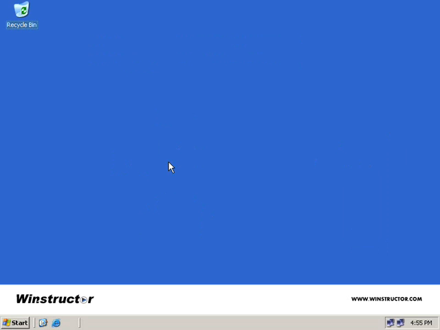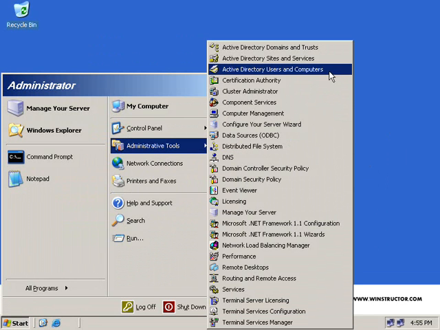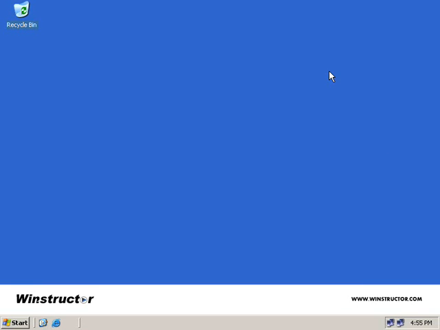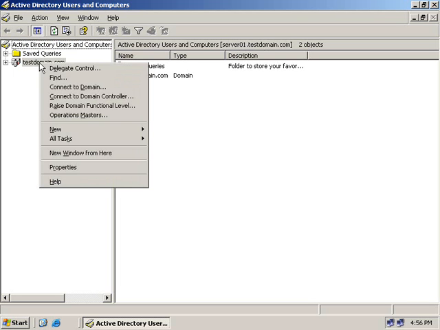Now, as this is a domain role, each domain will have a single RID master. So to transfer the RID role to another server, we'll simply click on Start, Administrative Tools, and we'll launch Active Directory Users and Computers. Now we're currently connected to server01.testdomain.com, which holds our RID role, so we'll come over here to the left hand side and right click on our domain and we'll choose to connect to a domain controller.